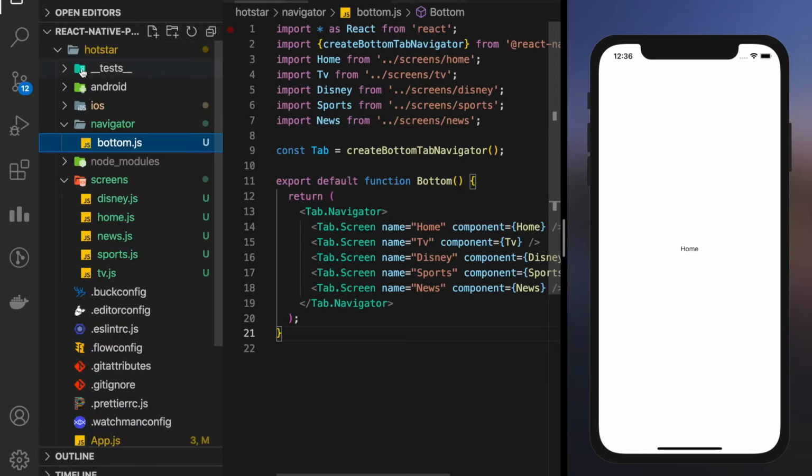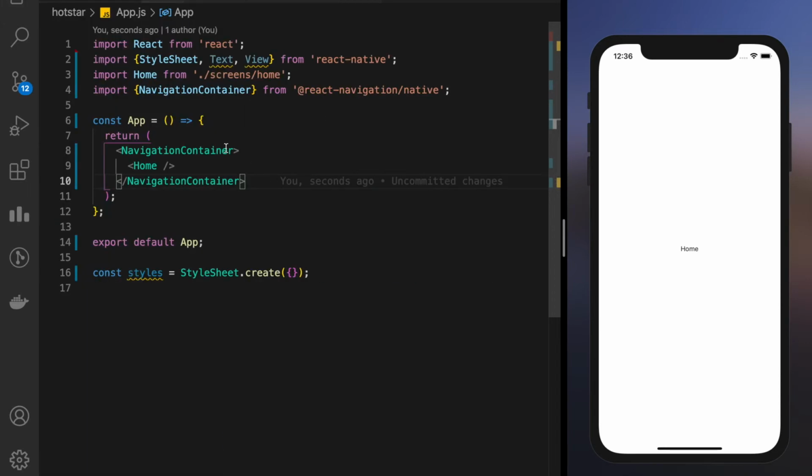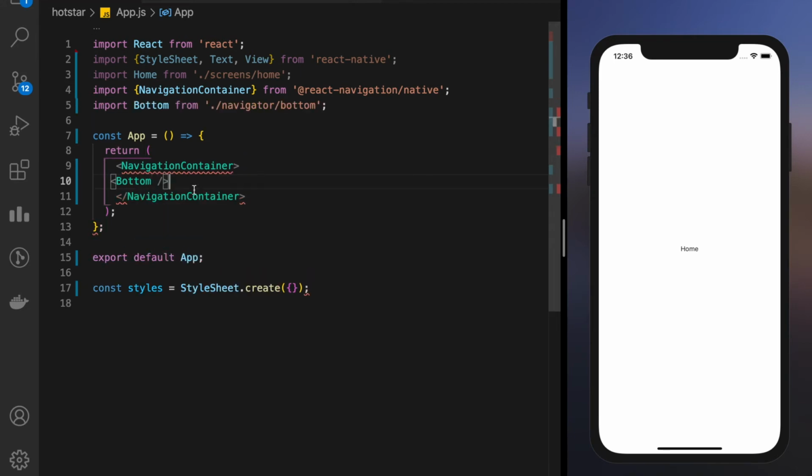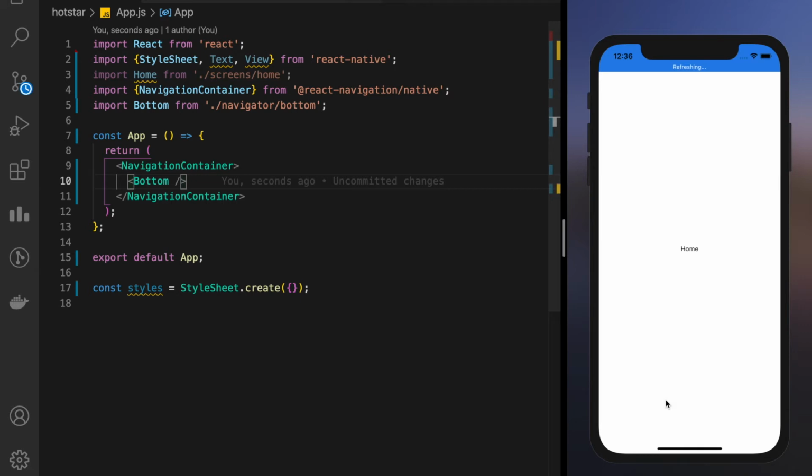Now we just have to use it in our app.js file. If you go here and remove this, and call bottom here, you should see a bottom navigation bar right here, hopefully. Let's wait for it to refresh. Okay, this Android emulator is a very RAM consuming application, so make sure you have good RAM, at least 4 GB for this to run. So you can see I have all the screens here: sports, news, Disney, TV, home.